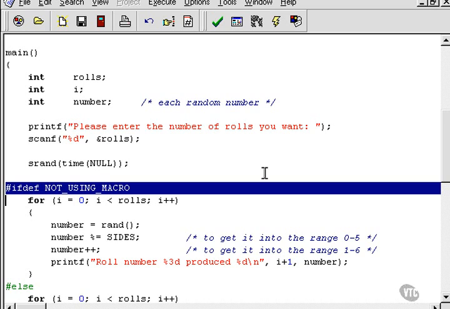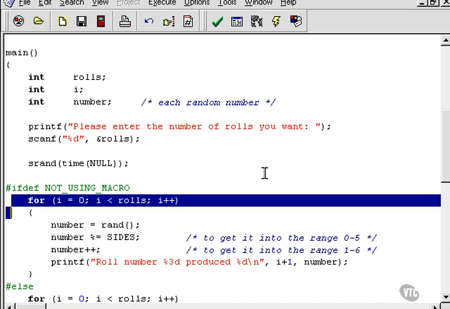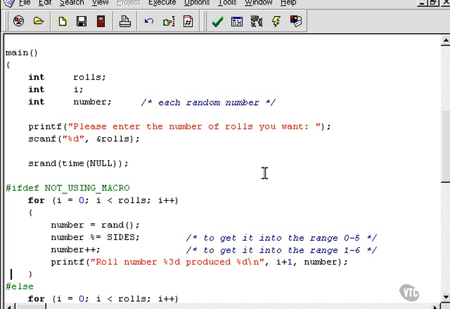It's not using macro stuff. This is essentially the code that we do. We do a little for loop for the number of rolls that they asked for, and we get the random number from the random number generator. We cause it to be modulo size, so this is what we're actually doing here. Number equals number modulo sides.